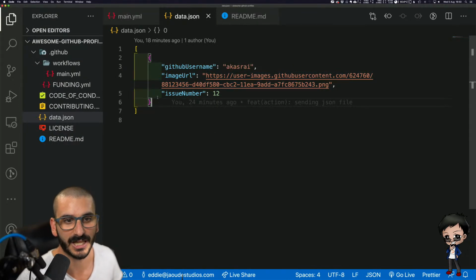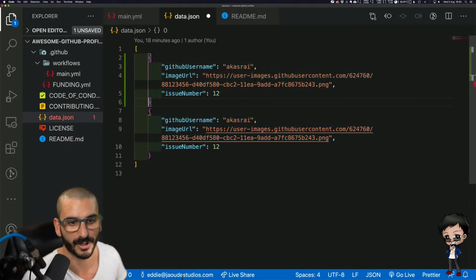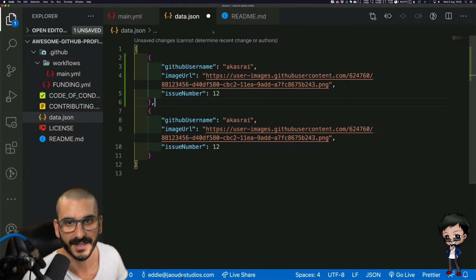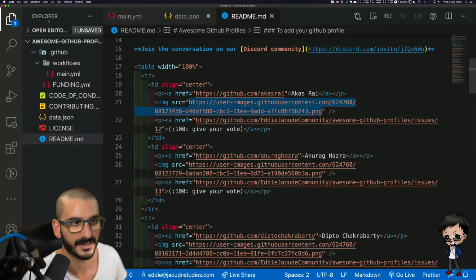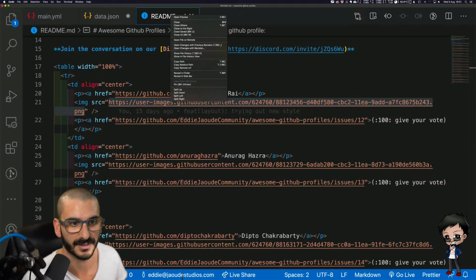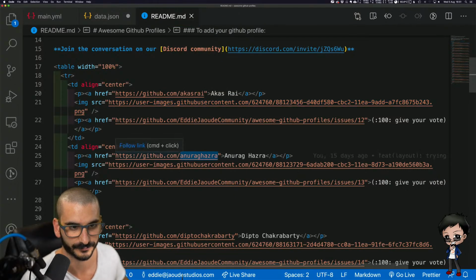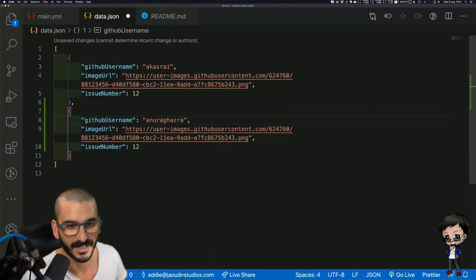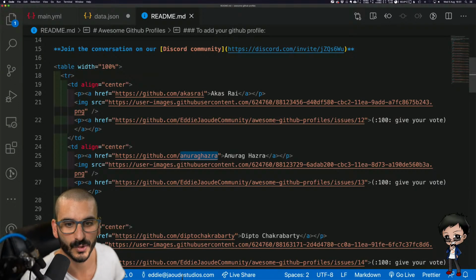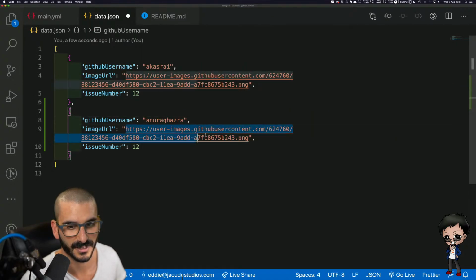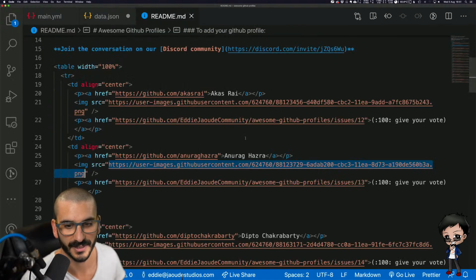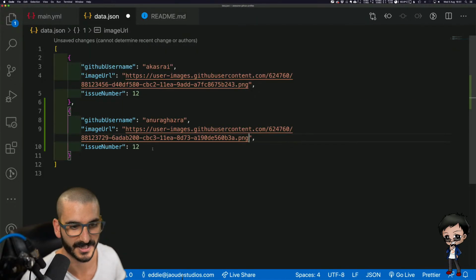Let's just add, I'll tell you what, I'll add another duplicate to this block, and then we can add another person in. Let me put that over there, and we can add the next person in. We all know Anurag with his awesome stats plugin that people are using all over their READMEs on GitHub. Why does it keep going back to that one? And then let's put that one in. And the issue number for that is 13.